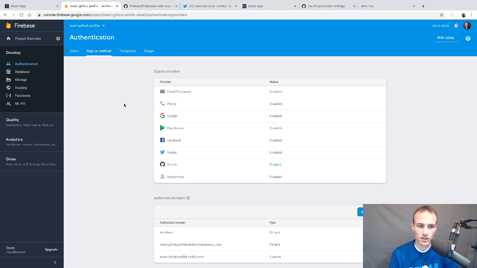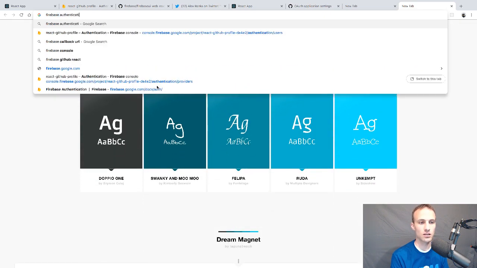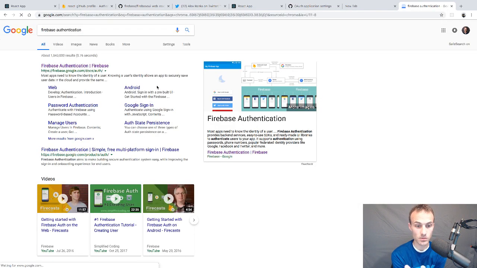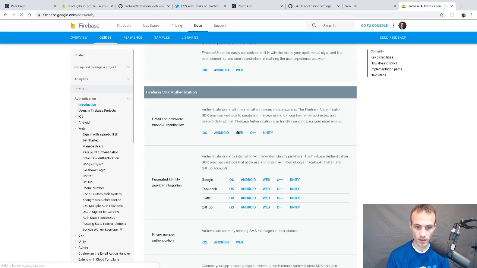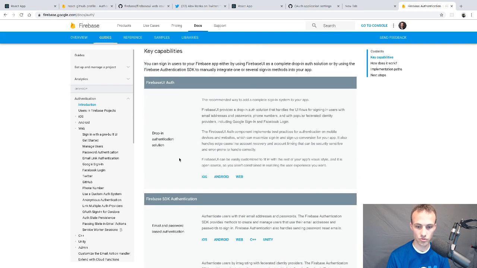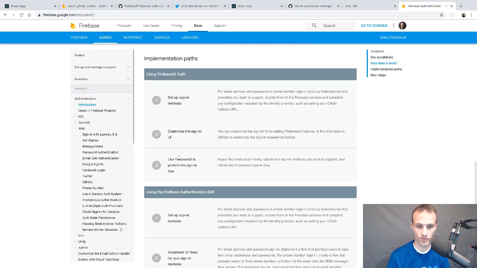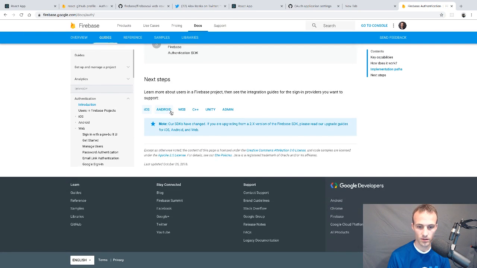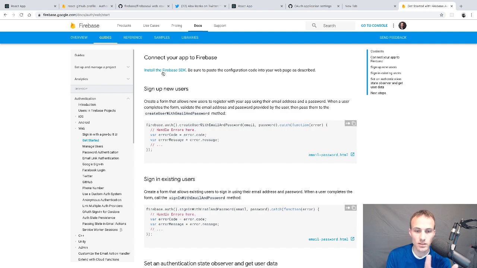Okay, so what do I do now? Firebase authentication. I want it as simple as possible. I don't want a library. I just want, how do I do this fundamentally? I don't want the Firebase SDK.